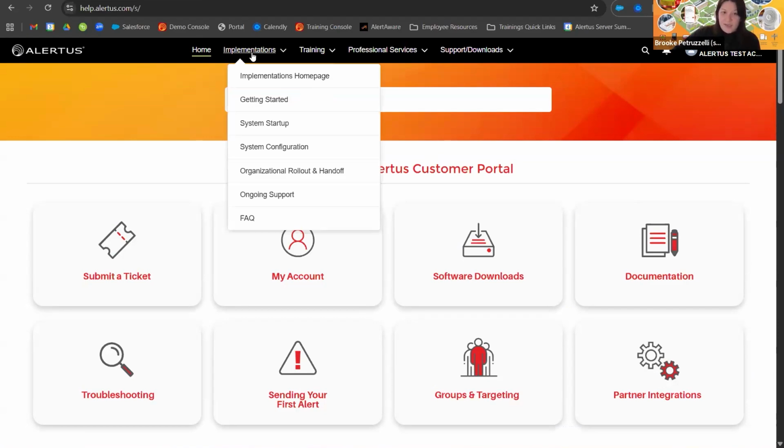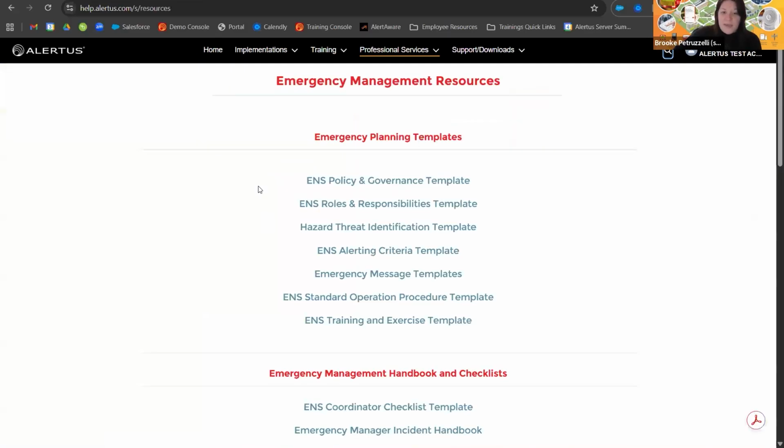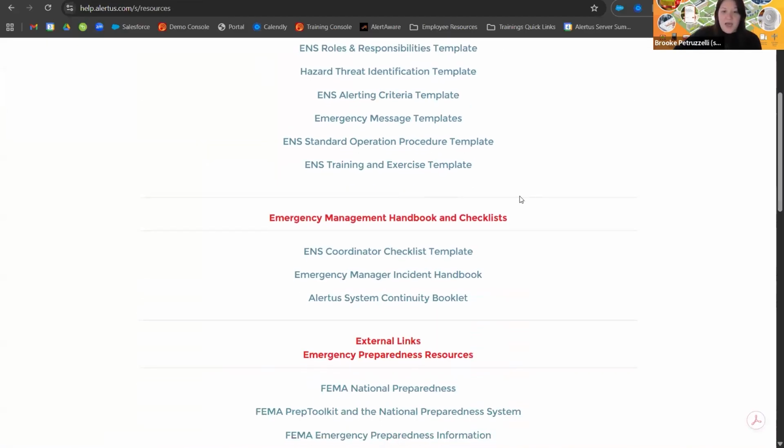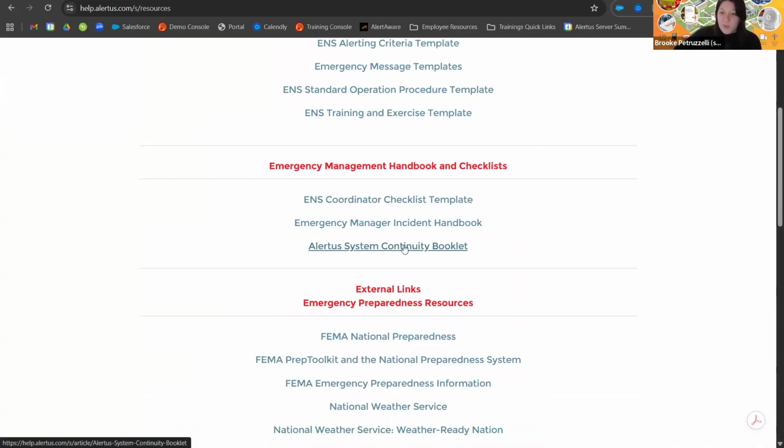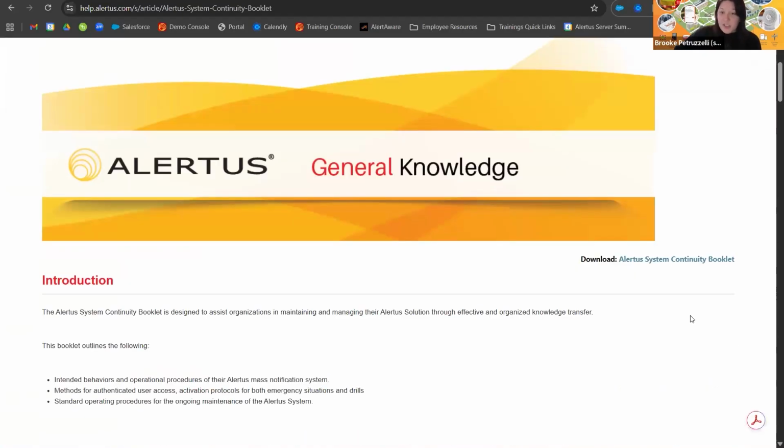If you are in that process, you can get a few resources here, as well as some emergency management resources that I think are really helpful around different templates. For example, we have this continuity booklet that we have created that you can download and build out, a document, this booklet that can be shared with your organization. So there is institutional knowledge passed on.